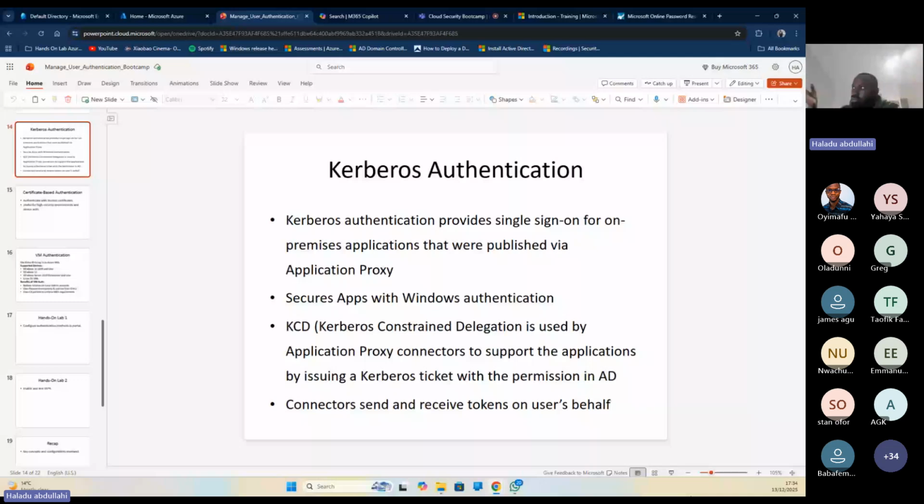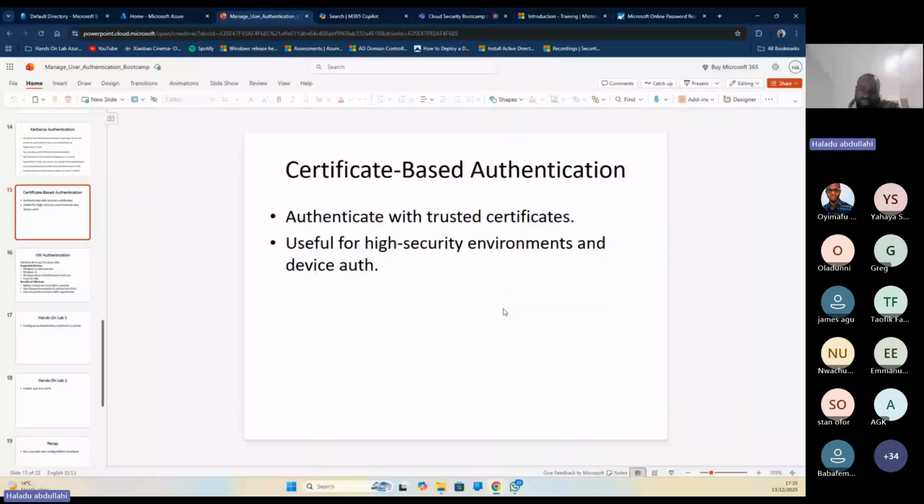But if you have time, go through the Microsoft public documentation, though that documentation also does not explain in detail, just a summary overview. All right, so if there is no question on Kerberos authentication, let's discuss certificate-based authentication.